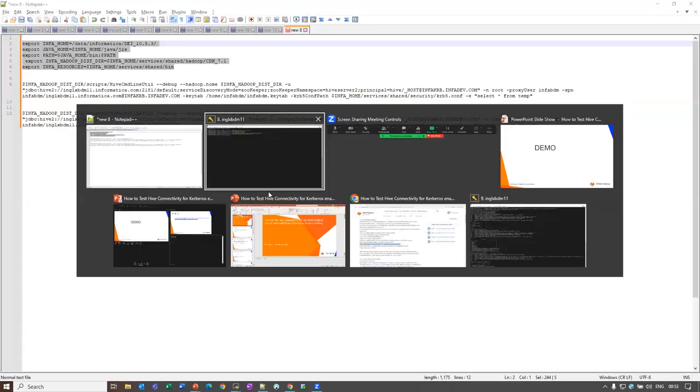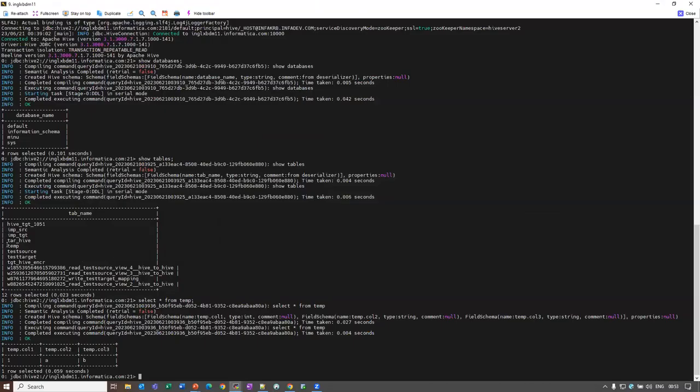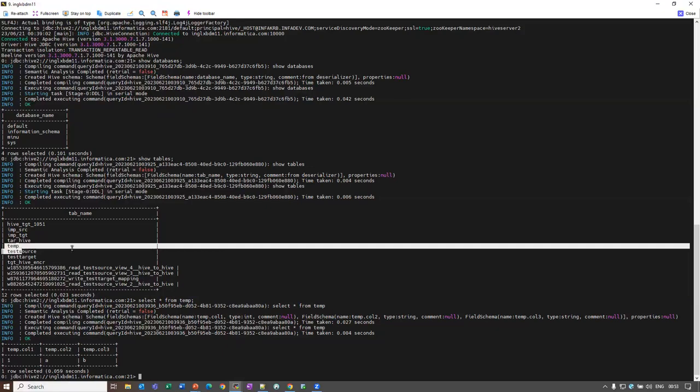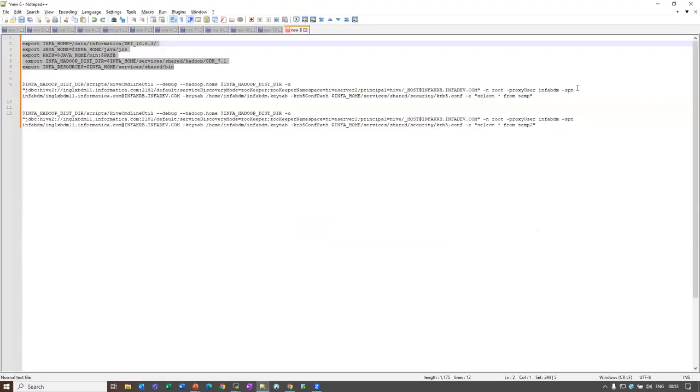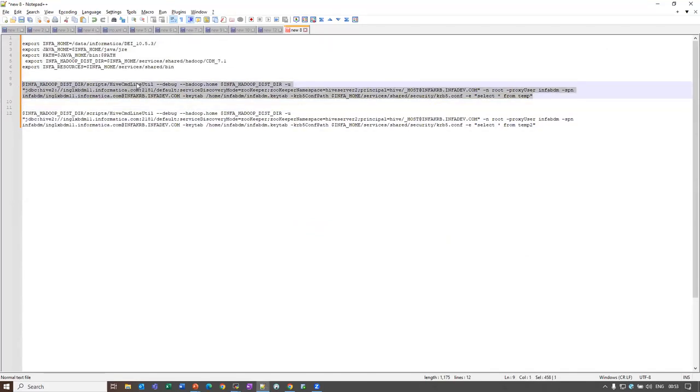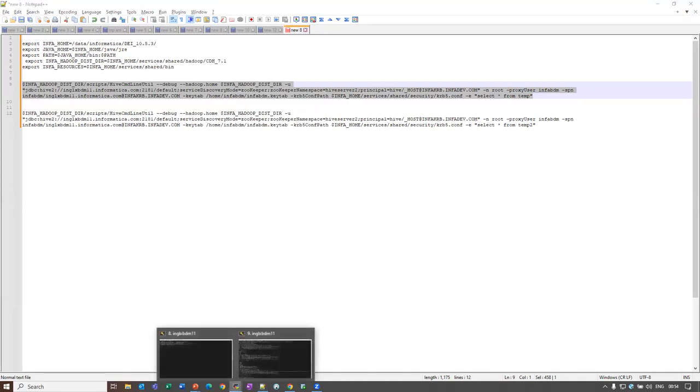Now let me log into the Hive database. As you can see, in my Hive database I have a temp table. Let me try to query for the table. This is the sample command: Info Hadoop distribution directory, scripts, HiveCmdUtil, and we need to pass the Info Hadoop distribution directory, and this is the JDBC URL, and the user which you have logged in with, and the proxy user, the SPN which you have used, and the keytab, and the krb5.conf file. Let me run this command.